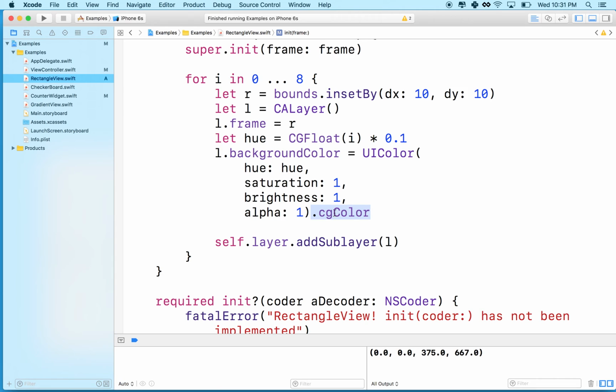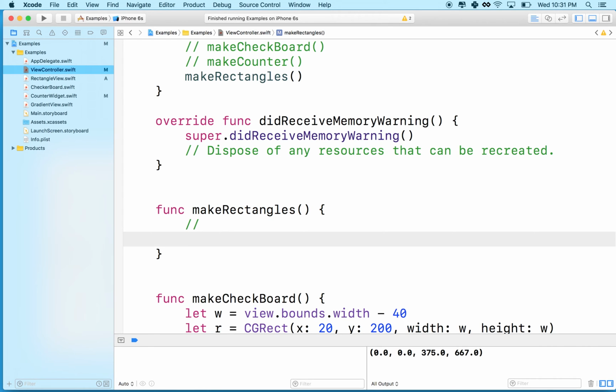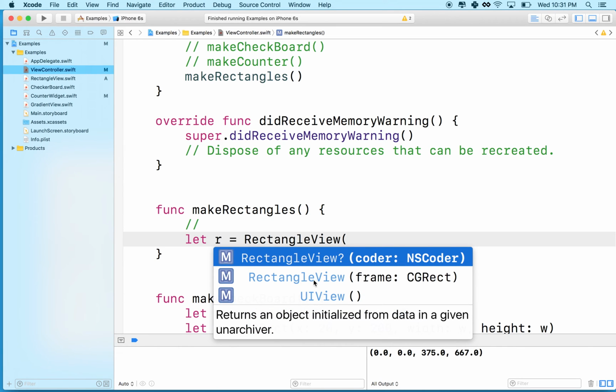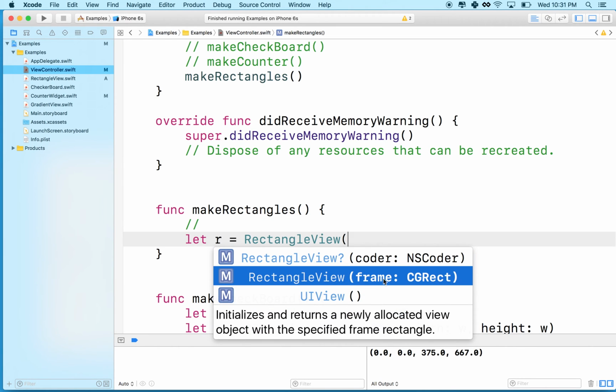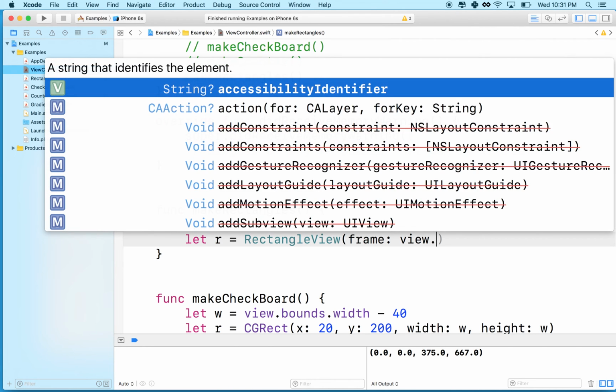Okay, so let's give our code a test here. The first thing we need to do is go back to ViewController, and right here where it says make rectangles, we'll actually just make an instance of RectangleView, right? So we'll say let r equal RectangleView, and RectangleView has an initializer that's initialized with frame, and that's calling our init with frame that we set up in the RectangleView class. And so we need to put a frame in here. So we'll say, how about view.bounds, right?